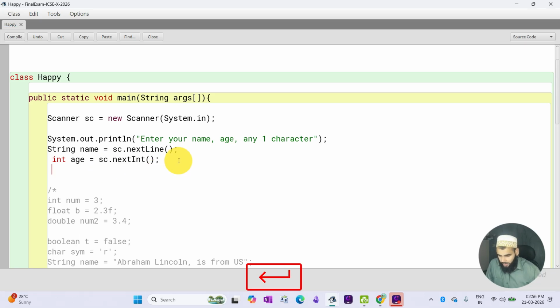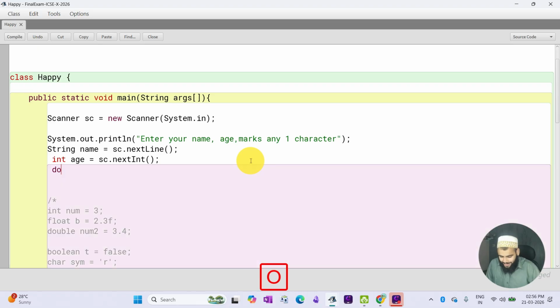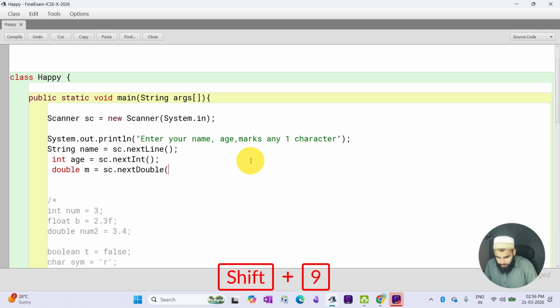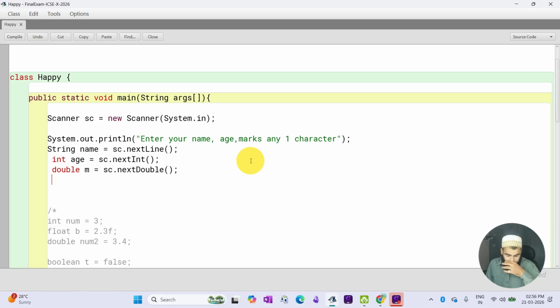Let's handle one double also. Let's give some value for double. What value should I give? Enter your marks. Marks will come in double. People have 99.99%, so marks can be used in double. Let me write double, and I'm writing m for marks equals to, again sc, very important, dot, here it will come nextDouble. You guessed it, right? Next, D capital, Double. Okay, now we did it.